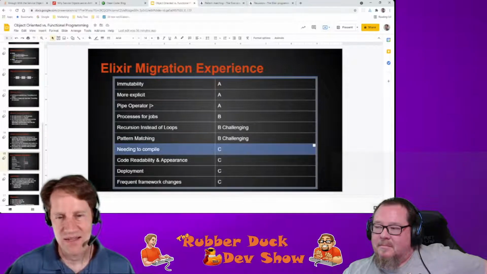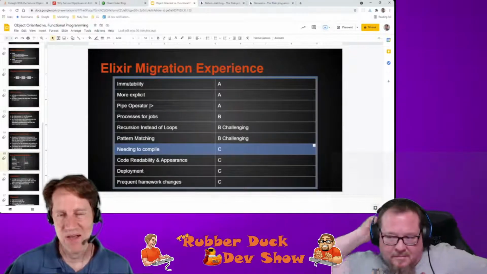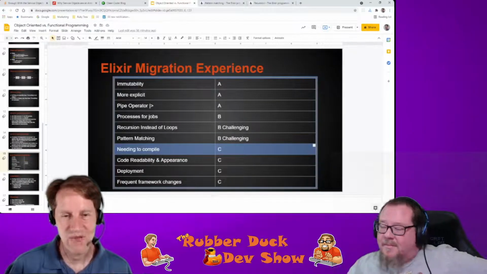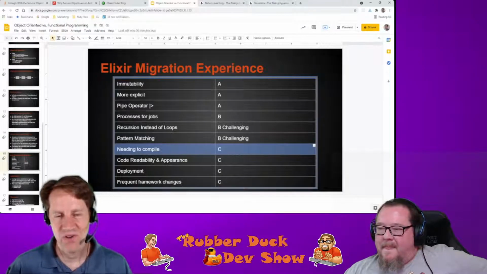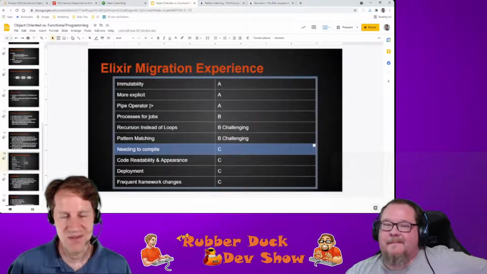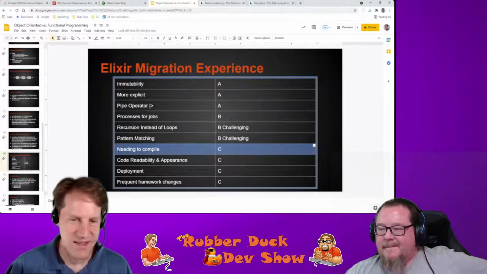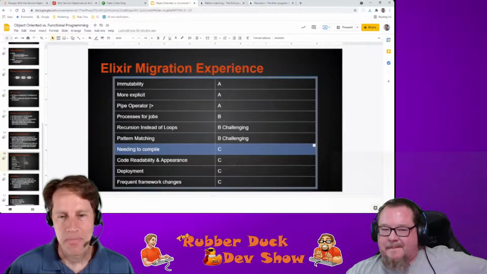The things I liked less was having to compile things, because you wait around more. And I ran into some issues when you update a file or you copy a file and you forget to change something, and then you have to recompile. It was a little bit more difficult.